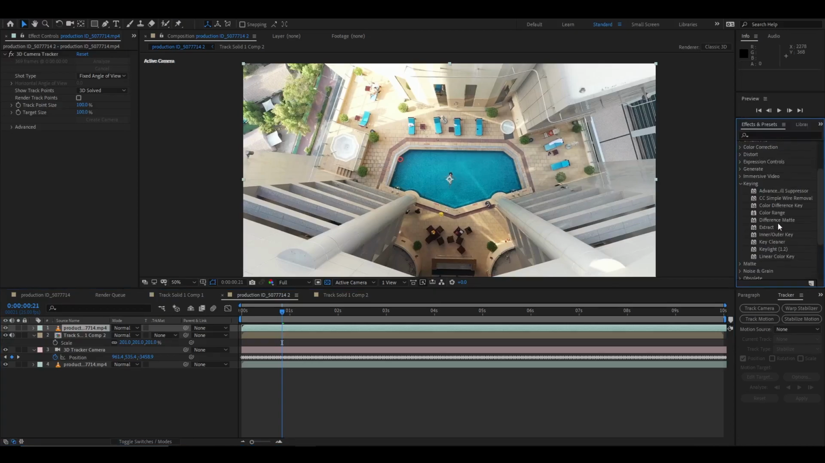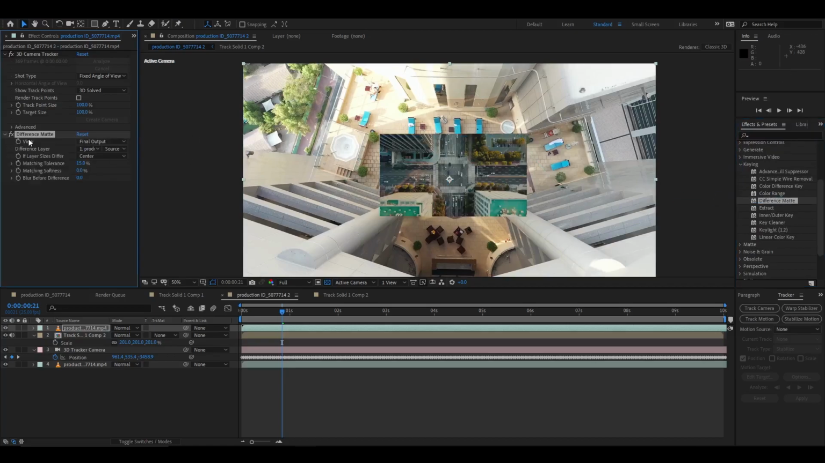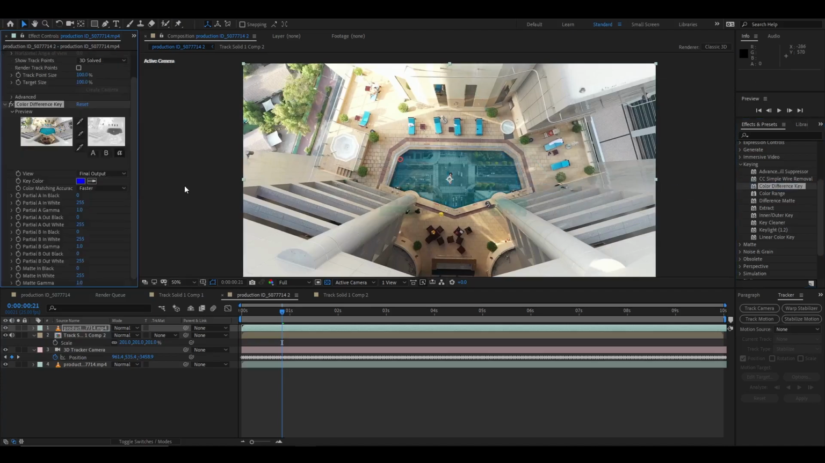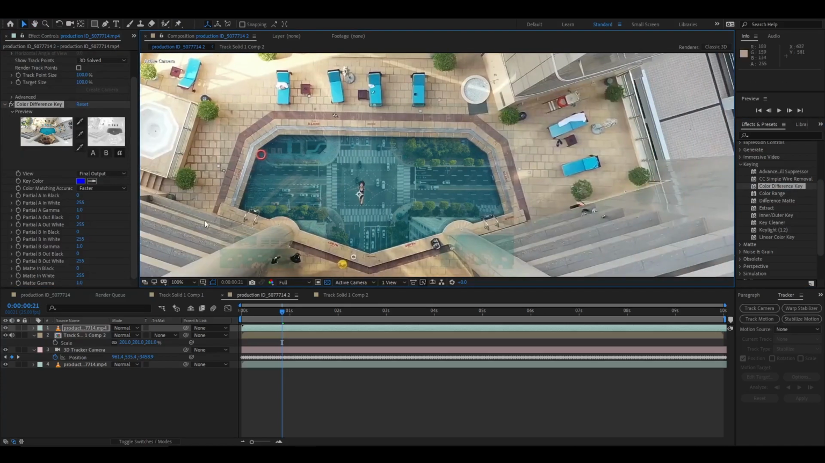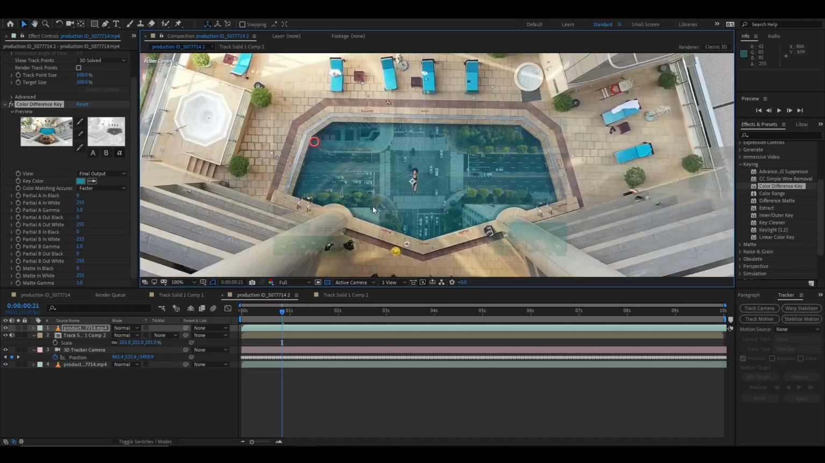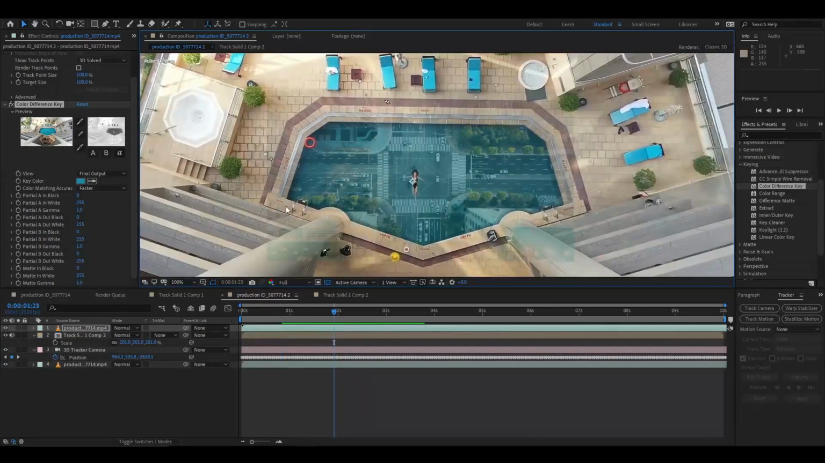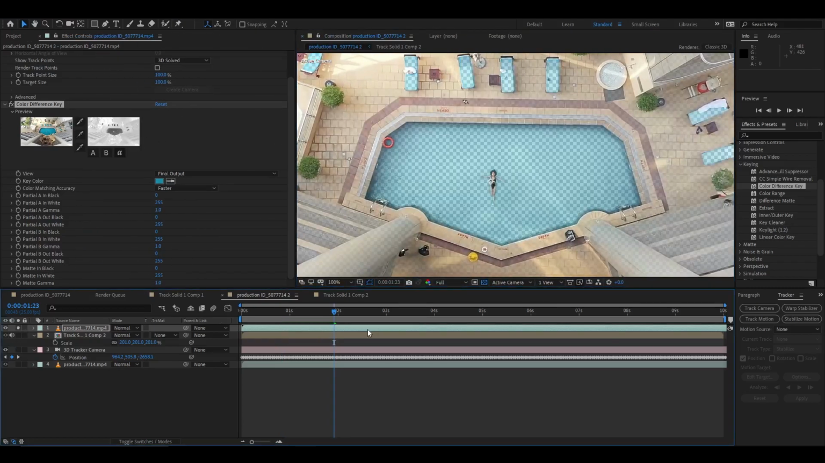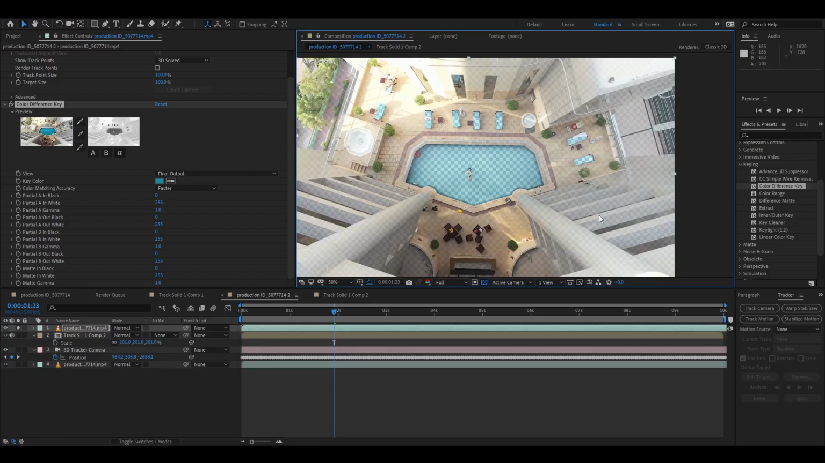in keying, we find the color difference key. And now at this point, I will just go over here, select this like this. Now you're able to see, but if you look over here, this alpha is not so good. If I just solo the layer, you will see the whole thing get transparent. Now I have to fix it.